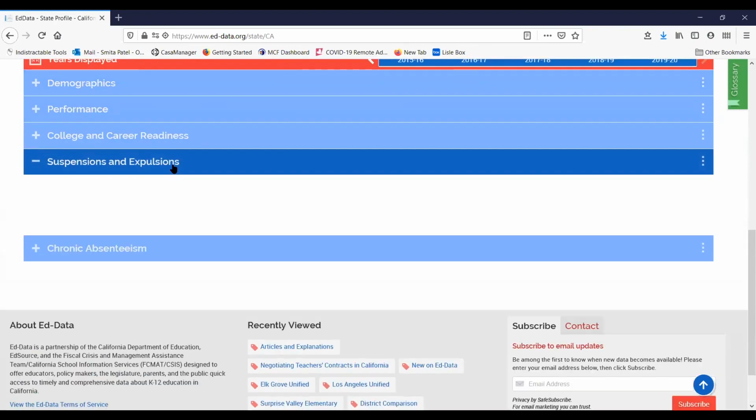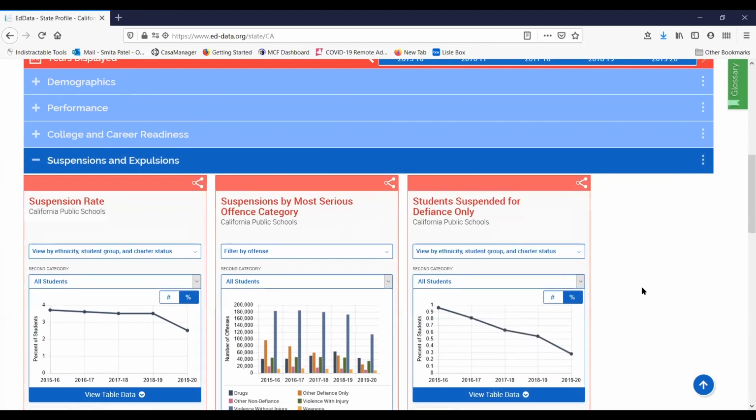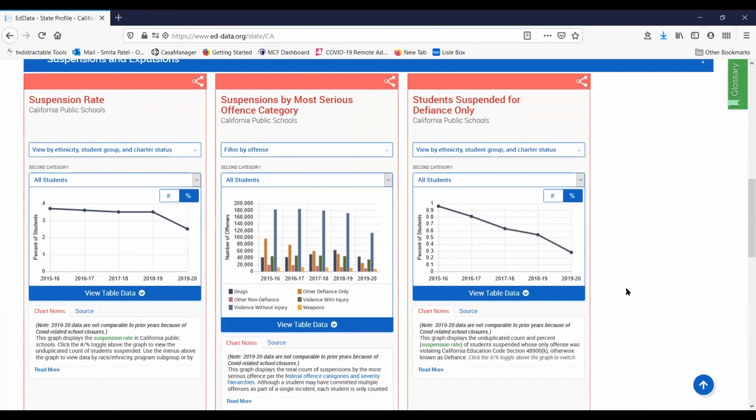Below college and career readiness, we have suspensions and expulsions. Here you can see the suspension rate, as well as suspensions by the most serious offense category. And this has been getting a lot of attention: the number of students suspended for the category of defiance only, which is a little hard to define. There is concern that it's not used in a very equitable way, and that's something folks have wanted to look at carefully. You can see there's been a strong downward trend ever since the department started tracking and providing these data in the number of defiance-only suspensions.